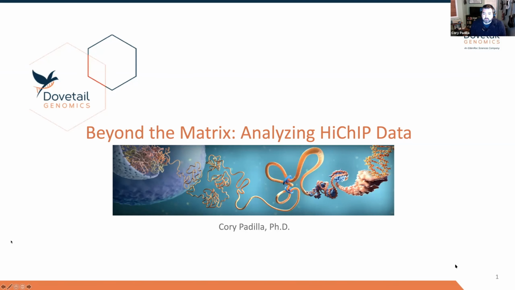I head up our scientific affairs part of Dovetail Genomics. And for the past year, what that's really meant is diving into how do we compute proximity ligation data, and a part of that being HiChIP data. So what we're going to do is spend a decent amount of time on the introduction, getting everybody on the same page.